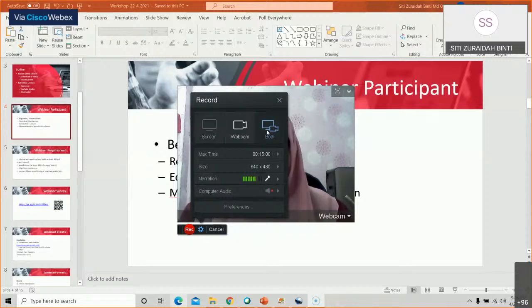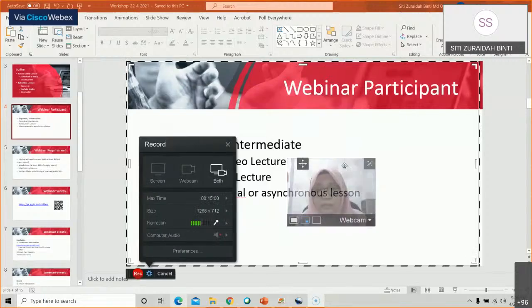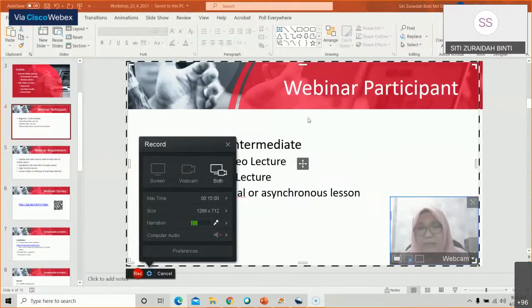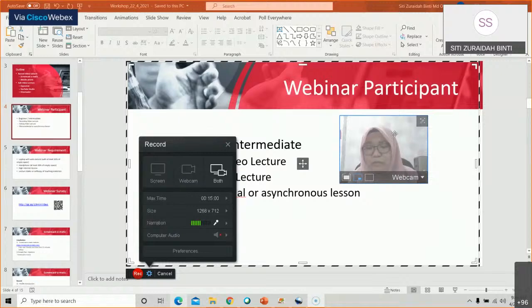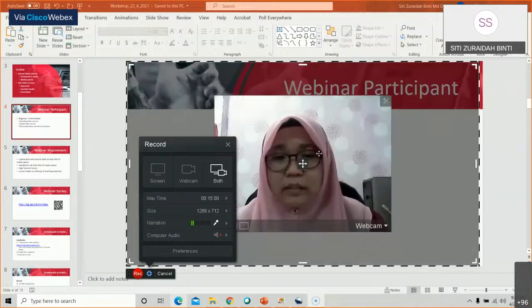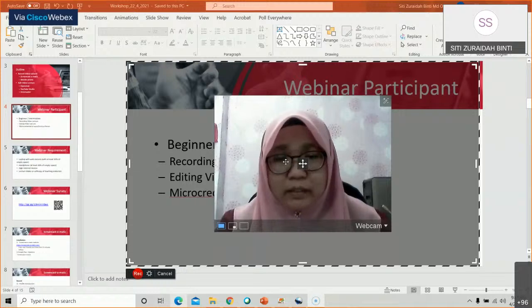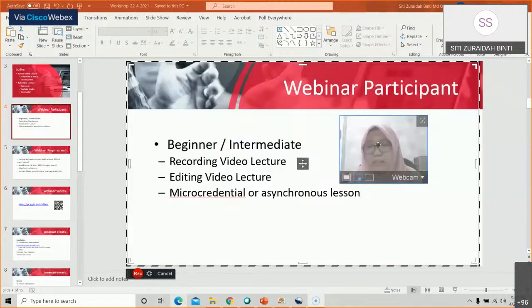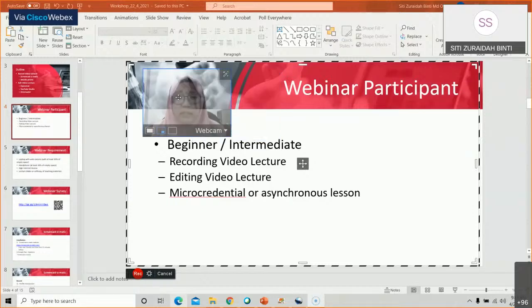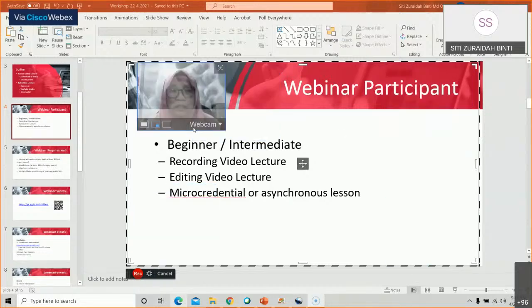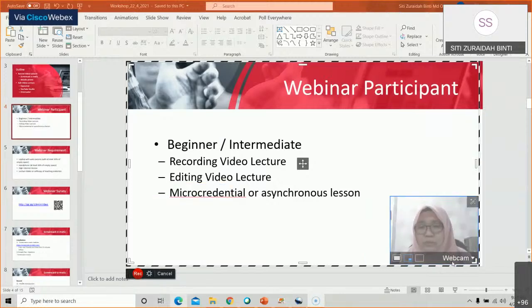Or you can record both. For both, you will have your picture in the slide. So this is the frame for your face. You cannot adjust it to make it bigger or smaller, the size is like this. You can put it either in the center or at the bottom right, or you can move it up and down. So this is how you are going to record the slide with your face.